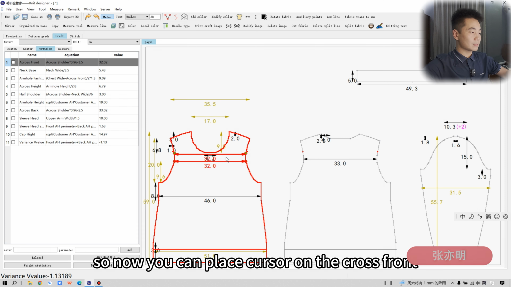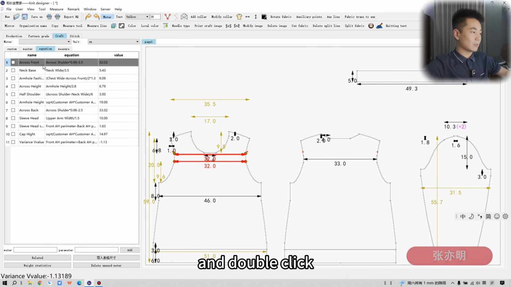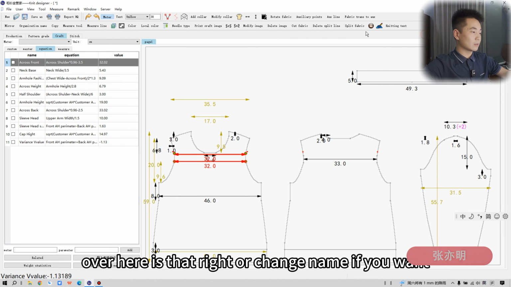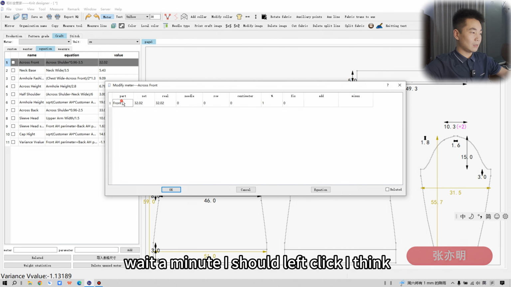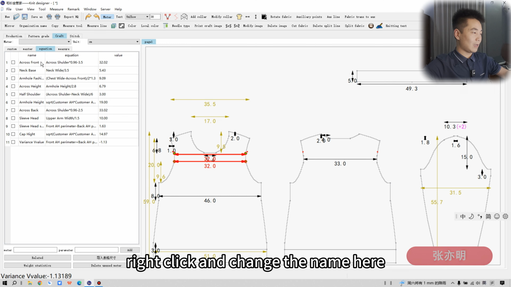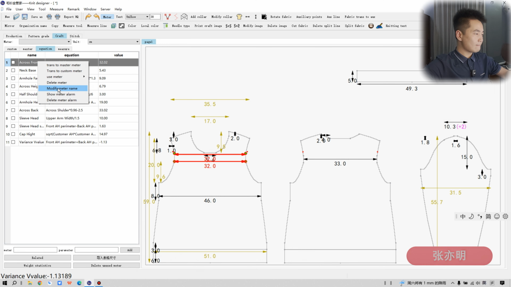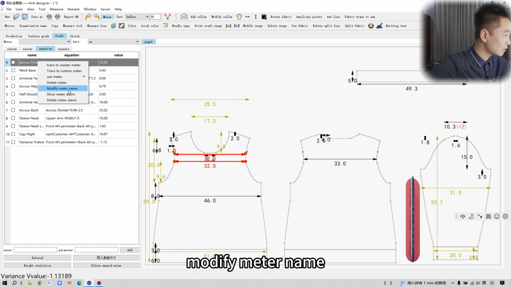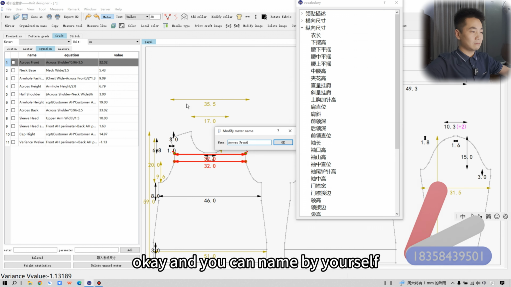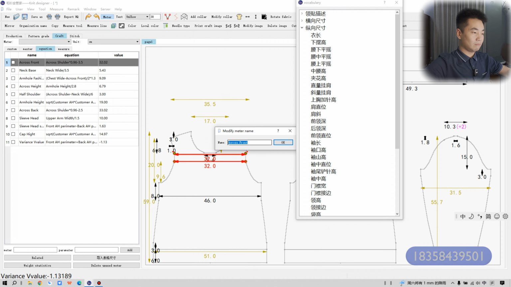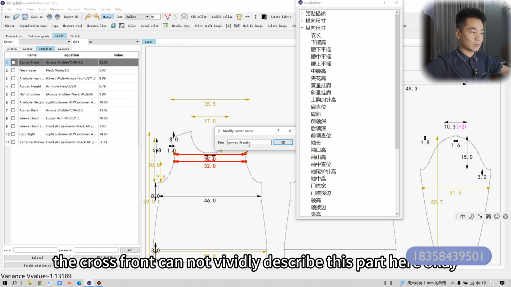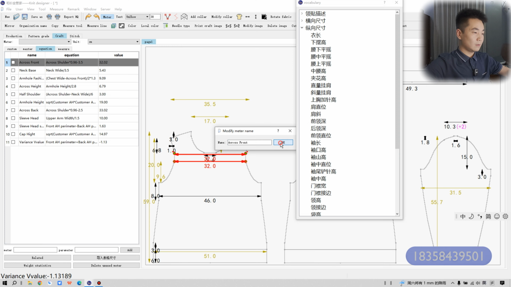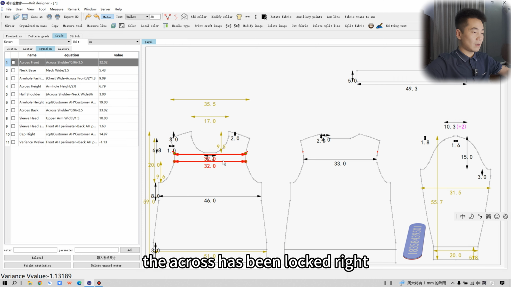So now you can place the cursor on the cross front and double click. You can change the equation over here. Is that right? Or change the name if you want. Wait a minute. I should left click, I think. Left click and change the name here. Where is it? Modify meter name, okay? And you can name it yourself if you think the across front cannot really describe this part here, okay? And I'm just going to have it as a default. Cancel it, all right? The across front has been locked, right?